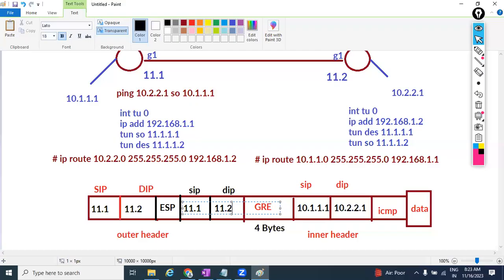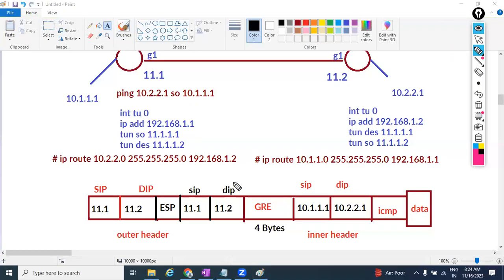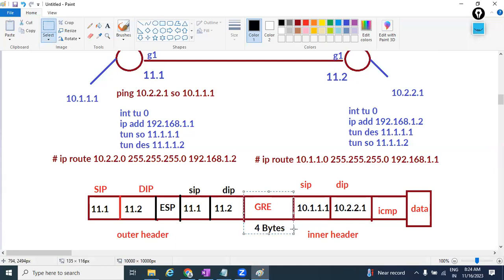So one problem is a duplicate IP address here, and second we have an extra GRE header. If I enable SVTI here, which header would it remove, the duplicate header or the GRE header? The GRE header. So it would remove our GRE header if I enable SVTI.